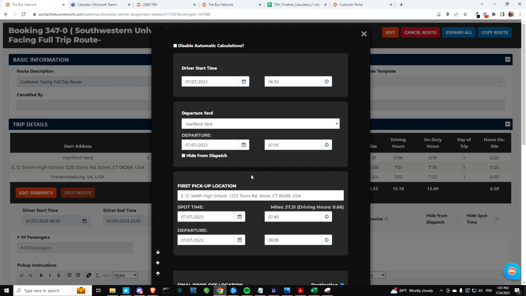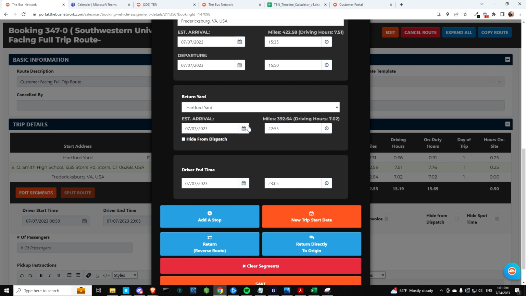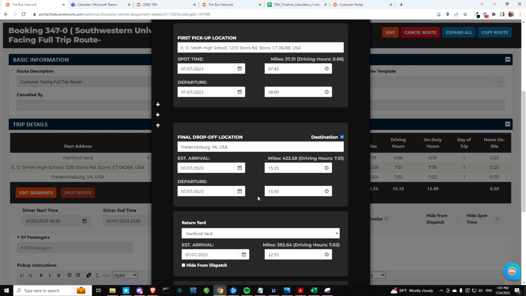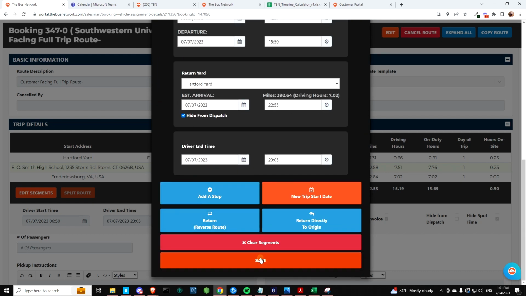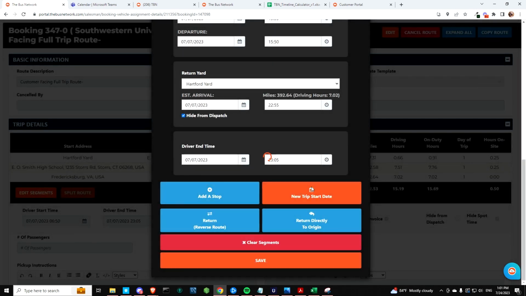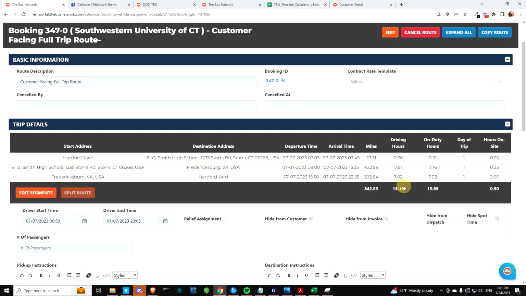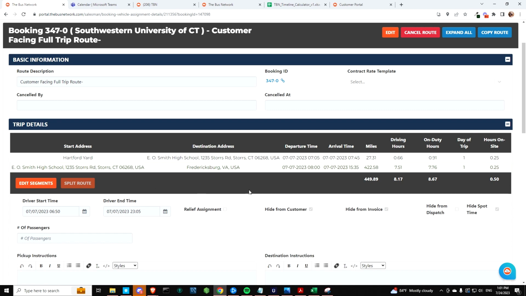So the first thing I want to do is hit edit. I'm going to scroll down to the Hartford yard. I'm going to hide that from dispatch, right? This bus is not going back at that moment in time. I'm going to hit the save button. Yes, confirm. And so now I have my trip going to Fredericksburg.